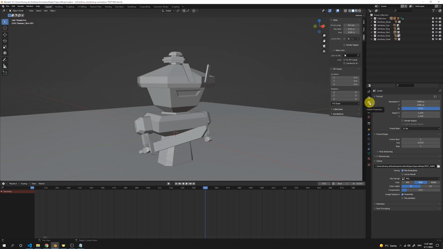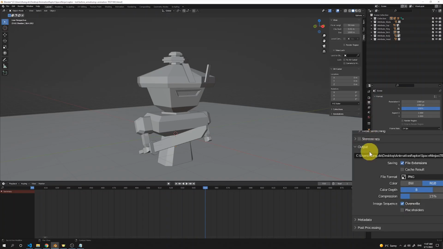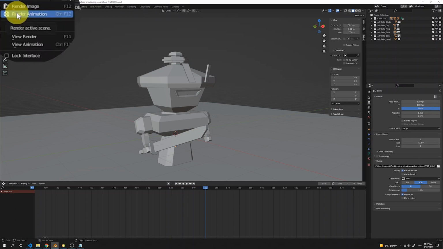Our last step is rendering the animation loops. Go to Output Properties, find the Output section, and there pick the folder where the animation will be exported to and also the file format that you want. Then go to Render and Render Animation. Let's play!